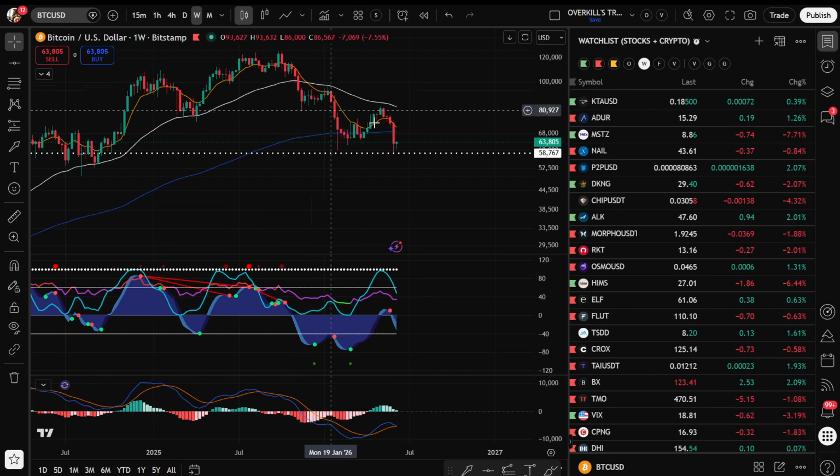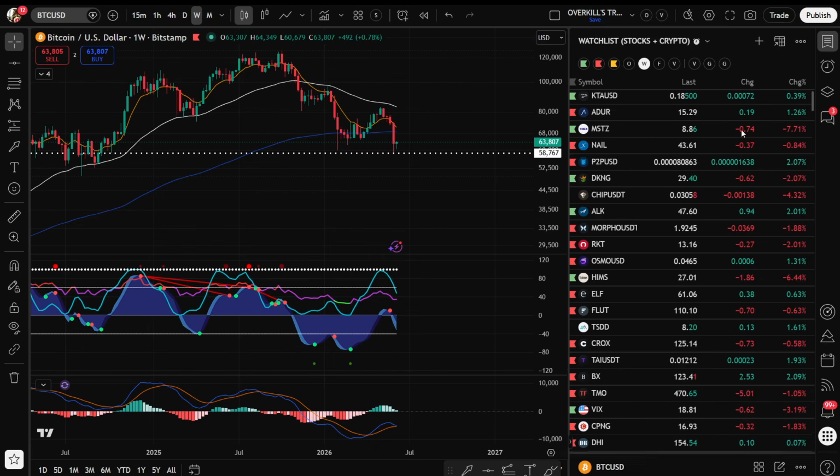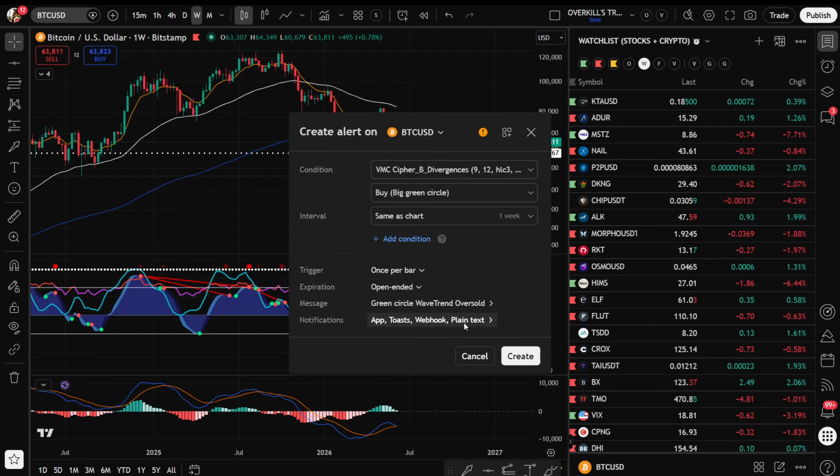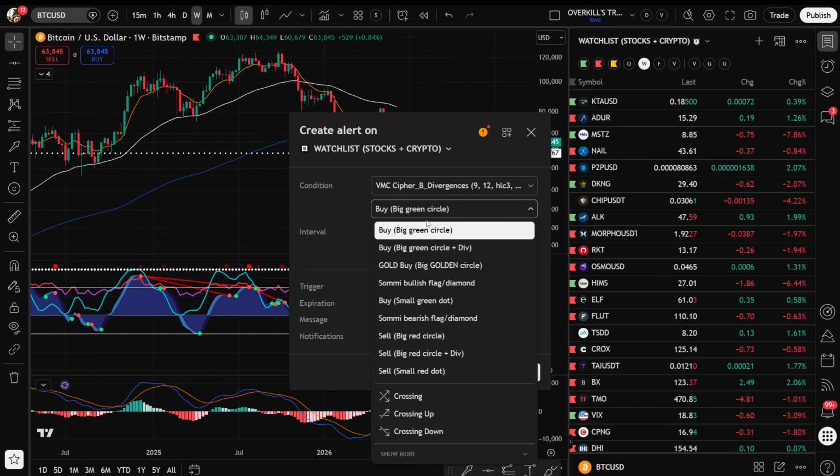So if I wanted to set up an alert for when a green dot comes here on the weekly chart, okay, for every single one of these names, for 500, all 500 of my stocks and crypto that I follow, I would just hit down here, hit add alert. And then instead of, again, selecting whatever ticker you're on, which is Bitcoin in this case, I would select watch list. Okay, and then right here is where I would either set the small green dot or the big green circle.